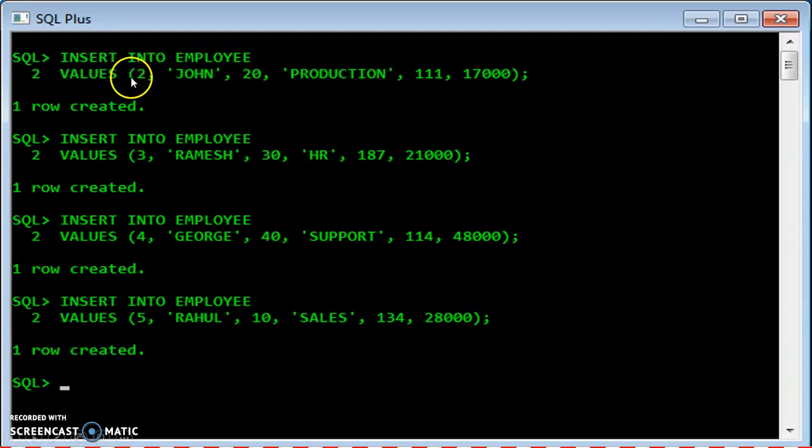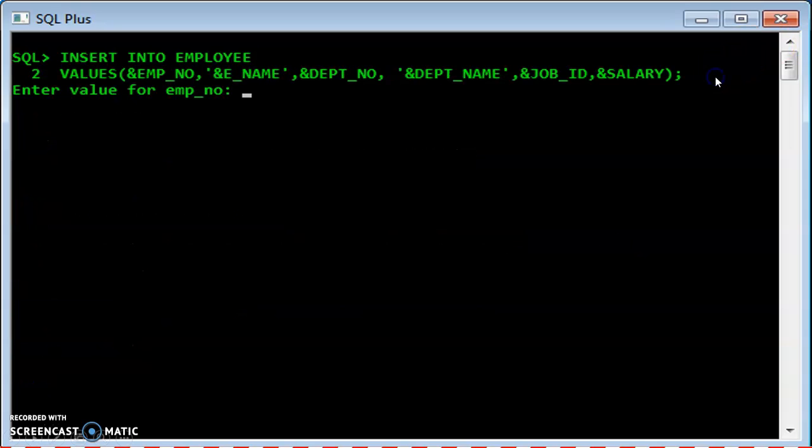So I have made here 2 and then the value for the second employee. So one row created. Similarly for third employee number 3, employee number 4 and 5. Now this process, every time I have to write an insert into statement. So there is another way. One way is to write an insert statement for every entry. Another way is this way, by using the ampersand.